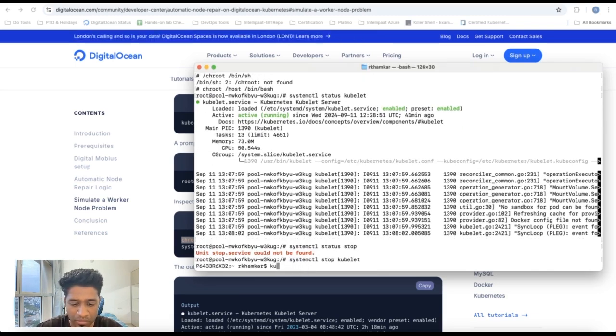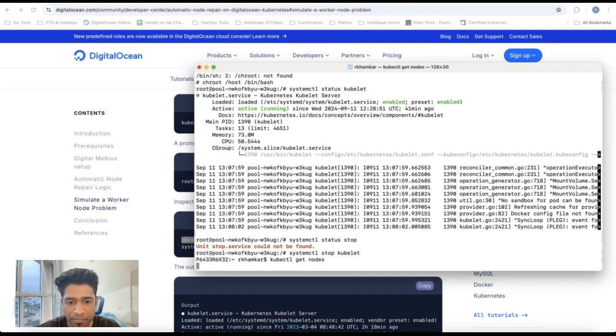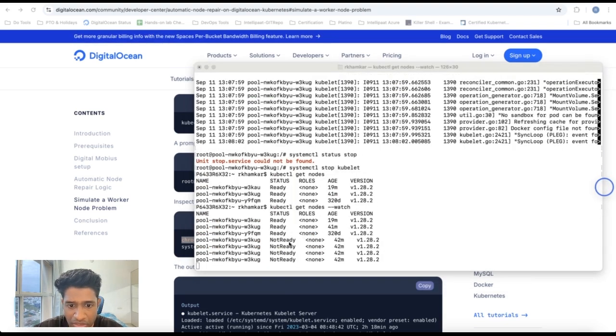So let's get back to looking at the nodes. It will take a while to get the node in not ready state. Okay, as you see, one of the nodes is in not ready state, the WCKUG.